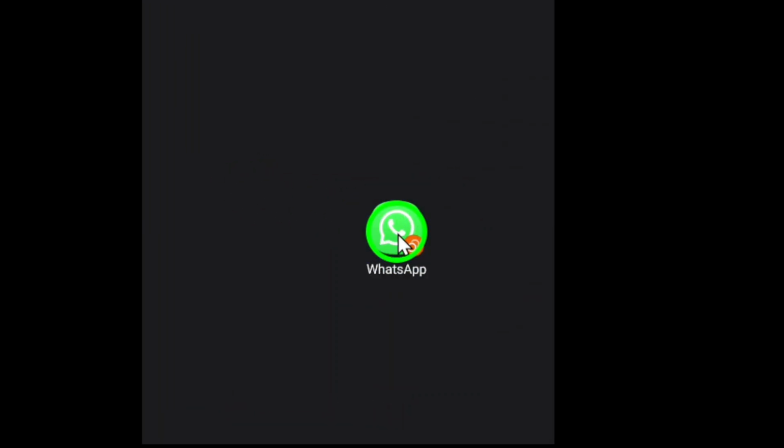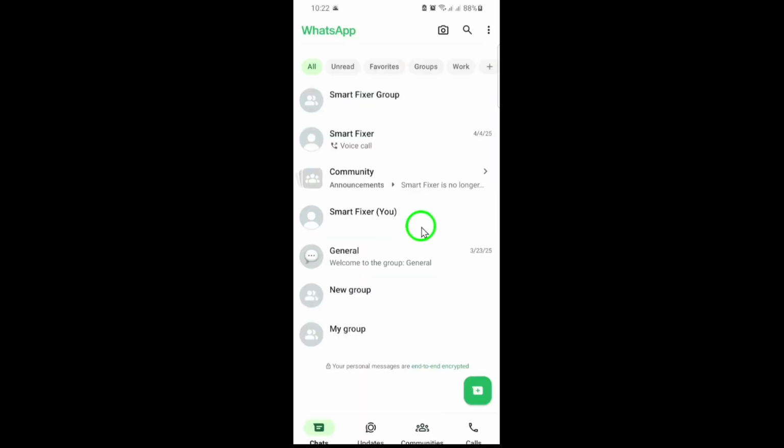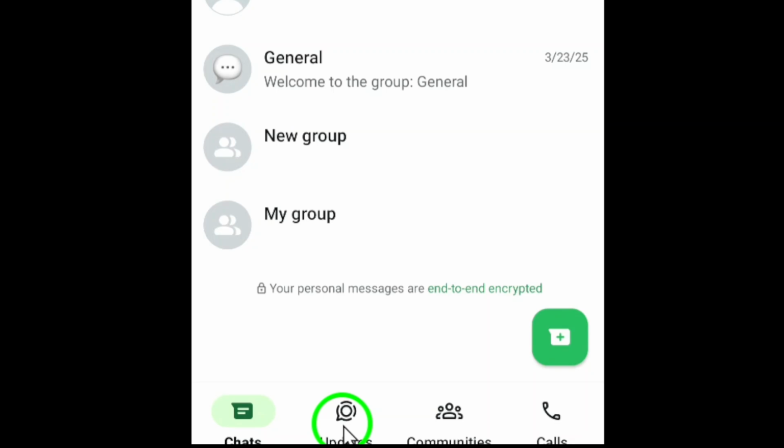Make sure you're logged into the account that owns the channel you want to manage. Next, head over to the Updates tab. This is where all your channels are listed. Find your channel and tap on it to open.